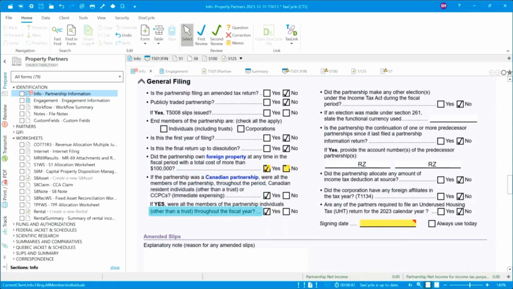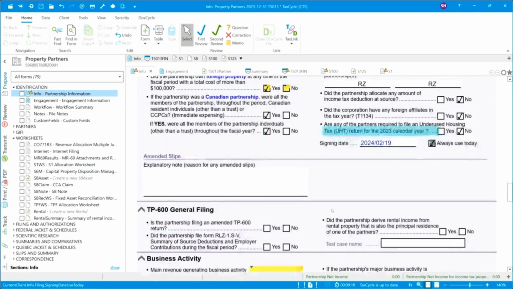And then along this other side, we've added the new question. So if you have foreign affiliates as part of the partnership, you can now complete the T1134 inside of the T5013 return and electronically transmit that information. I'm not going to cover that because that will take too much time to cover here, but know that that is available, and we do have some help topics on our website to help walk you through how that works. I'm going to go ahead and select always use today's date.